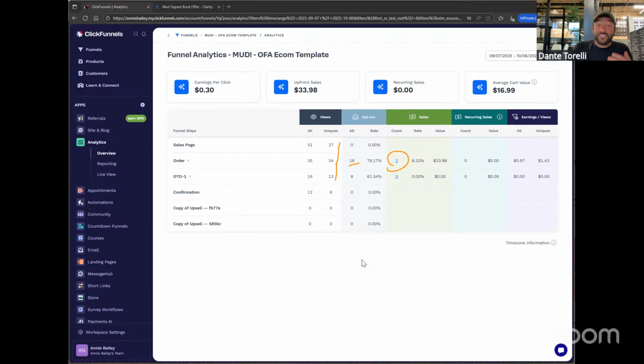But as I'm looking at the numbers, 37 people see the sales page. 24 of them went to the order form. That's a great click-through rate from sales page to order form. That's fantastic. And then from the order form, 13 people went to OTO1. I believe this is actually two because you had two orders, but that is normal drop off. That's normal funnel activity. These are very normal stats.